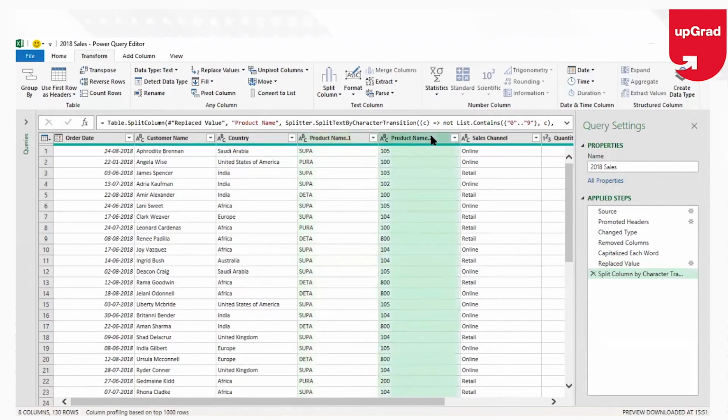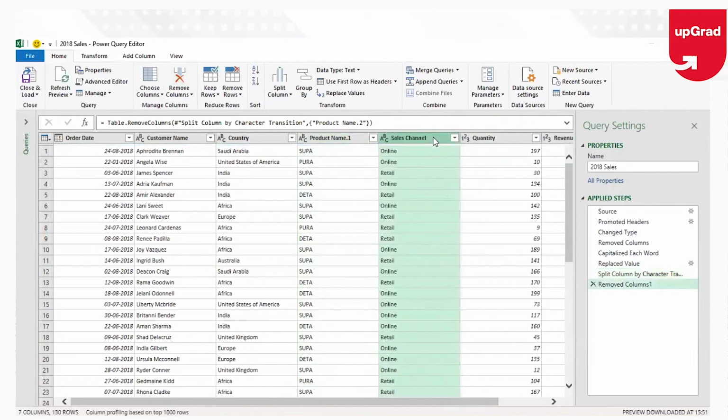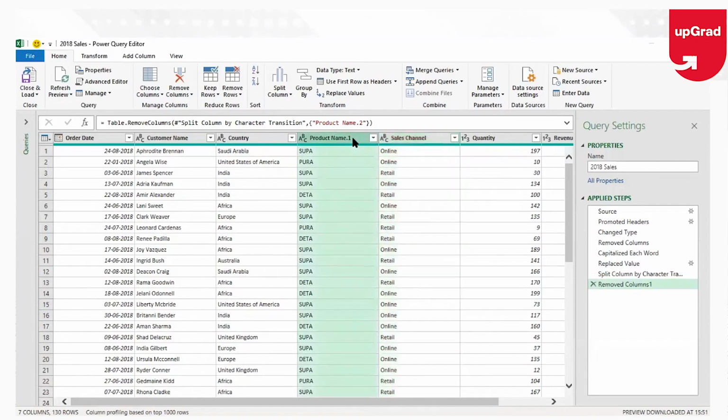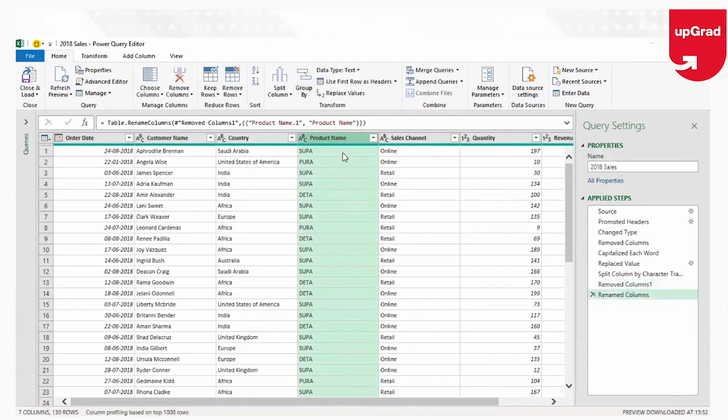Now again, I do not want the second part, which is the numeric data, so I'm going to select that and click on Remove Column. So that column is gone. You can see that each step is getting recorded on the right hand side, just like a VBA macro is recorded. Now the product name has automatically changed to Product Name.1. I would rather want to keep this as Product Name only, so I'm going to remove the .1 and press enter. It will add one more step, renaming this column to Product Name from Product Name.1. So these are a few steps that we have added.